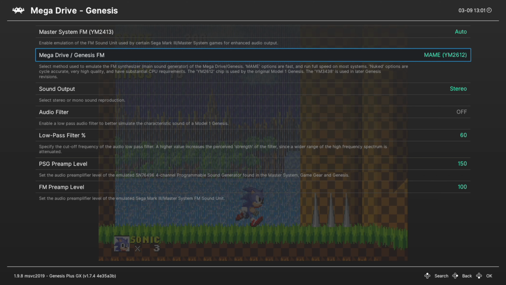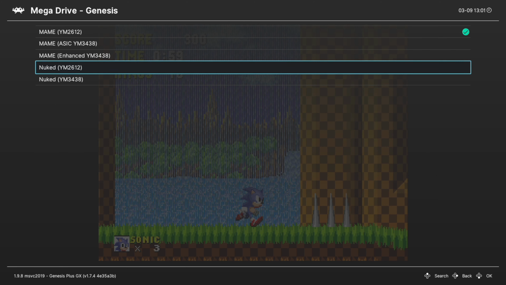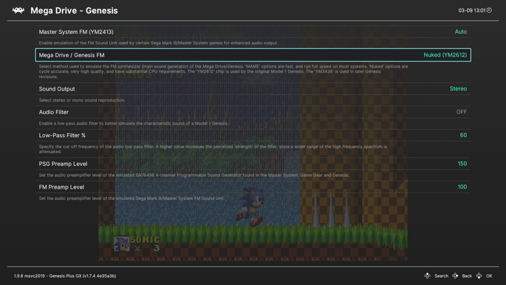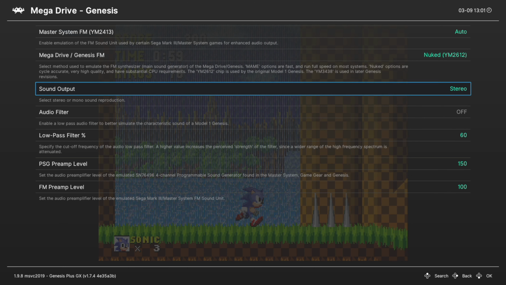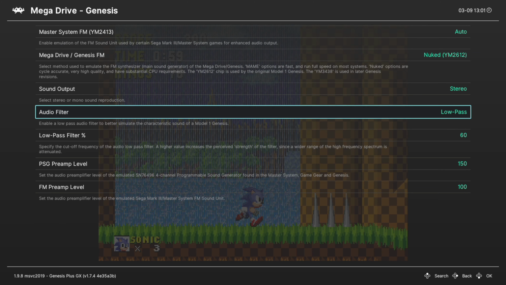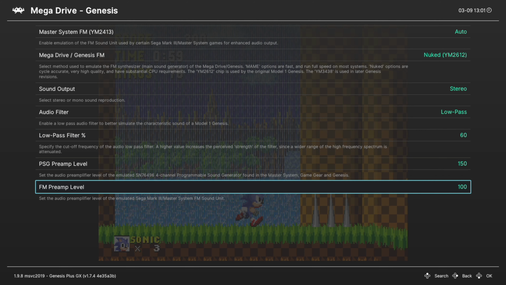So the MAME chips are quicker, but on an Xbox Series X or S, we can use the Nuked versions, which are more accurate. And then we could choose between the Model 1 Genesis or later model Genesis sound chips here. So, Model 1. Sound output, you can choose between stereo or mono. And then you can turn on an audio filter to better mimic that Model 1 sound. Strength of the effect here, and then you can mess with preamp levels here.